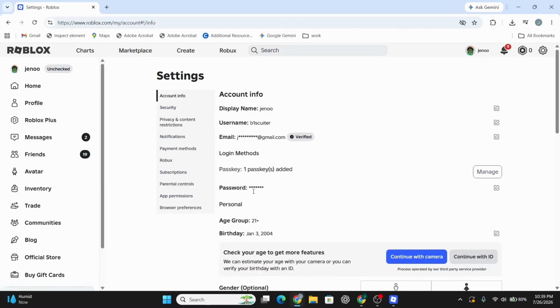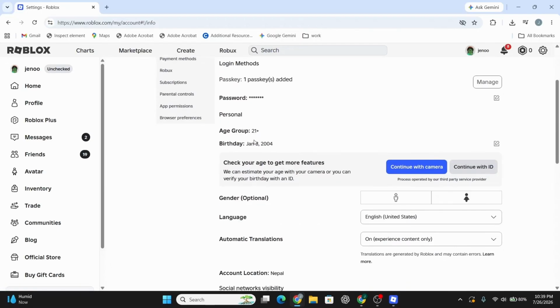Following this, check your age group and birth date listed there, since voice chat is restricted to accounts verified as 13 and older. Once done, if your account doesn't meet this requirement, voice chat won't appear regardless of other settings.